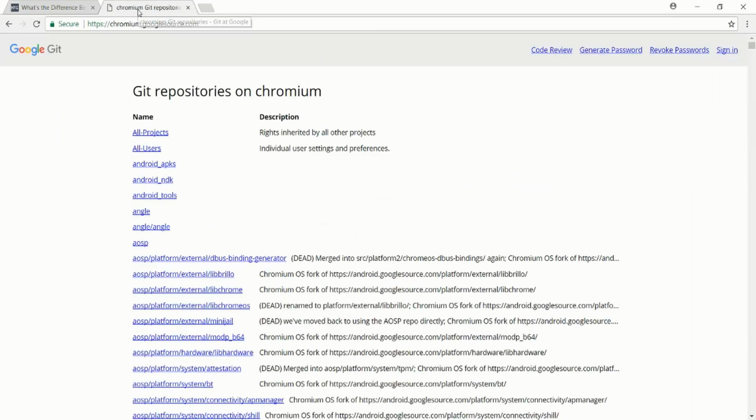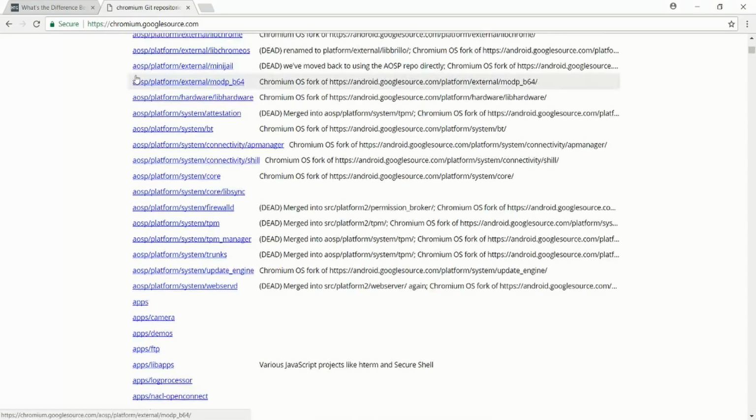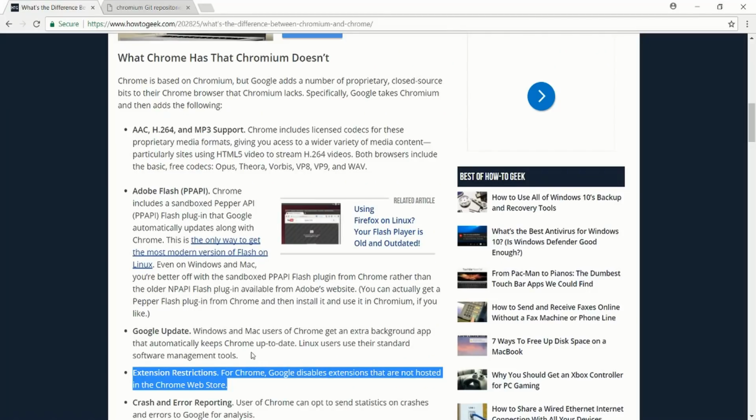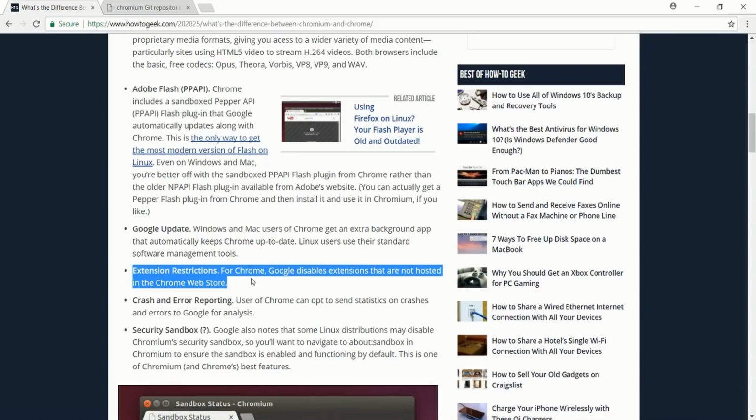But if it makes you feel better being able to look up the source code, all the source code for Chromium is available up on chromium.googlesource. So at least in theory, anything that they change in Chromium shouldn't be hidden from the public. It should be all right there in the code. I suppose one of the biggest differences here is that you can add plugins to Chromium that aren't strictly hosted in the Chrome Web Store. So if something was removed from the store for some reason, you might want to use Chromium instead so you can still continue to use that plugin.